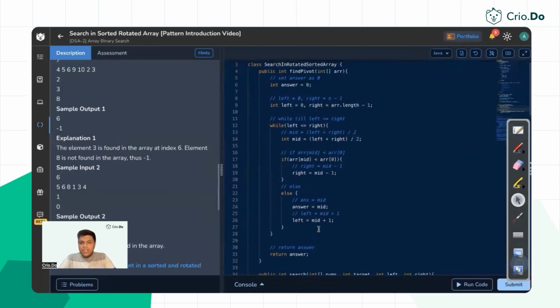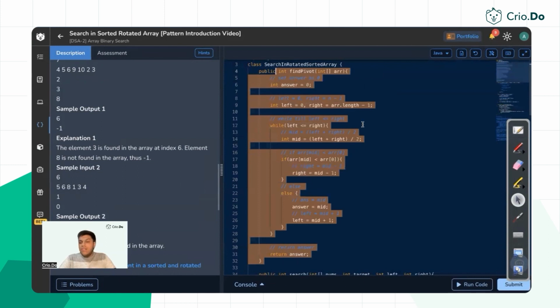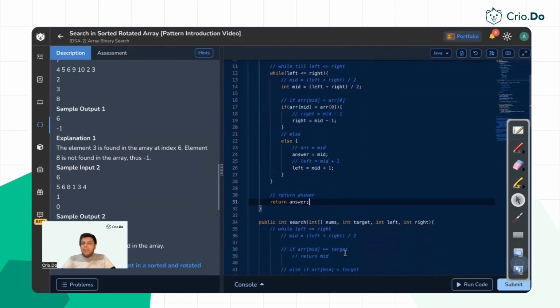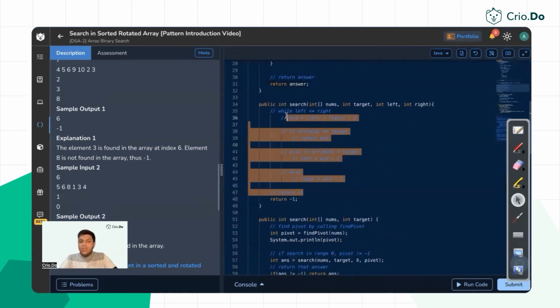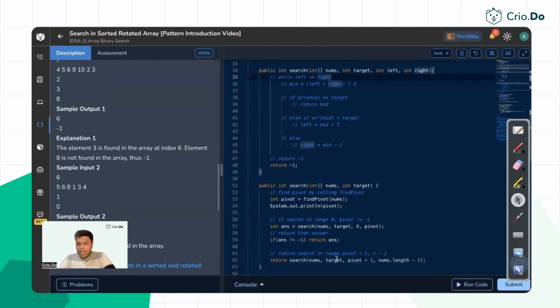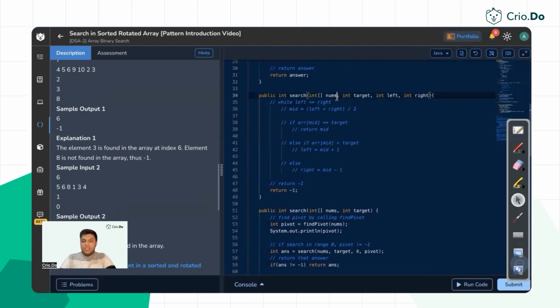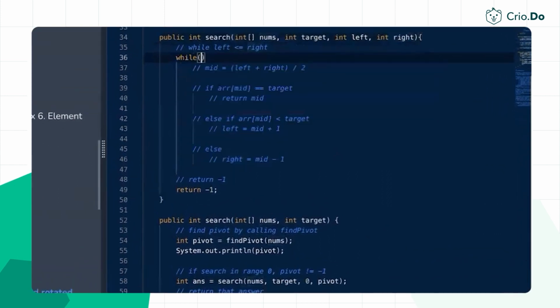So you can take a screenshot of the find pivot function, where we are just figuring out the pivot index, which is the maximum element index. Once we know the maximum element index, we can search in the two ranges: first in the range from 0 till pivot, and then in the range from pivot plus 1 till n minus 1. So we will just apply a simple binary search that you already know.